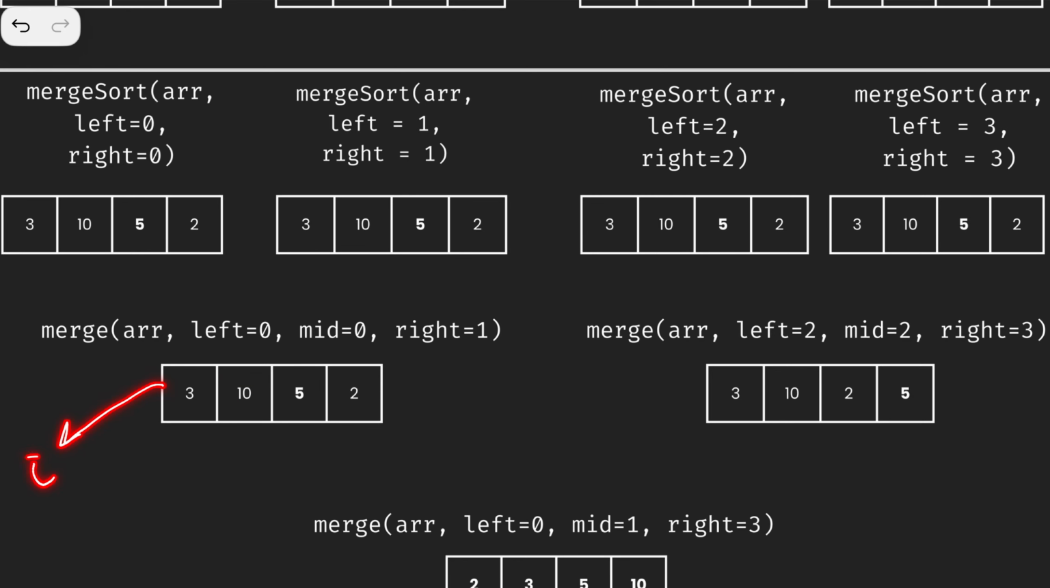We will iterate on the left array, we will iterate on the right array, and whatever the answer is we will update directly into our given array ARR. Same thing goes here. See, left is 2, right is 3. That means here we are dealing with this portion. So we want to solve this right section only. We don't care about the left section. That will be handled by this call.